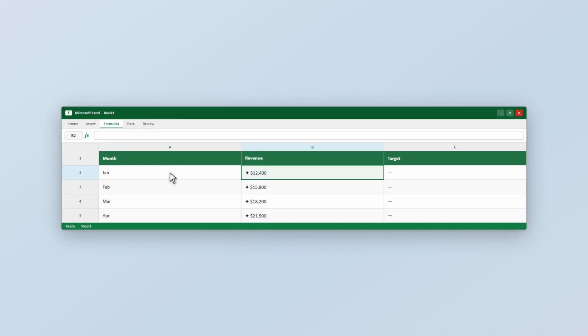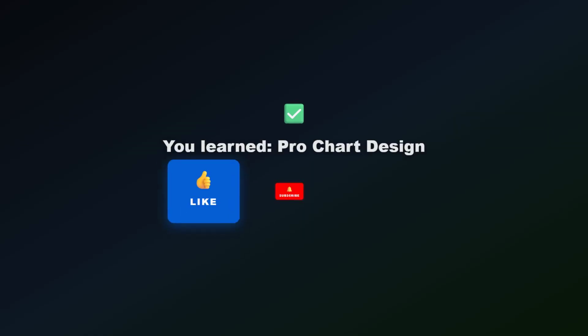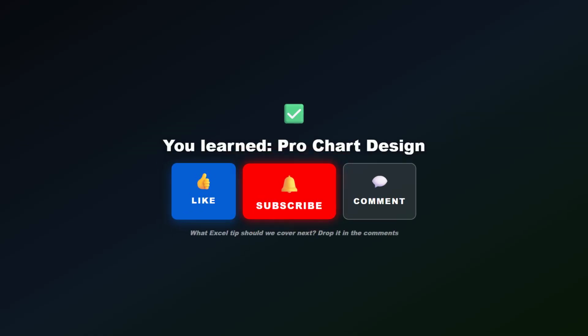White background, no grid lines, clean colors, and data labels placed directly on each bar so your audience reads the numbers instantly. You just learned the 5-step professional chart formatting workflow. Remove the background, kill the grid lines, strip the border, set intention.